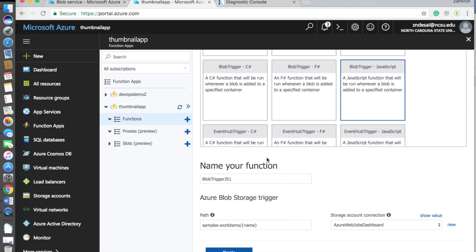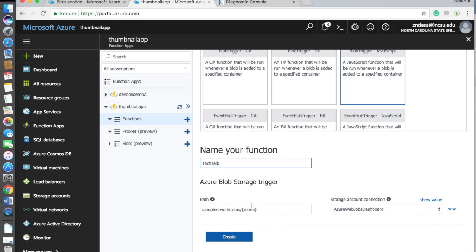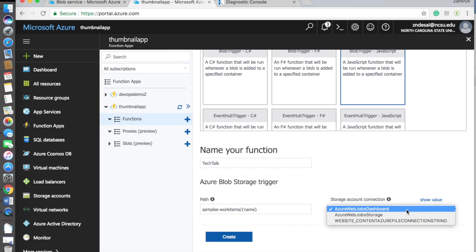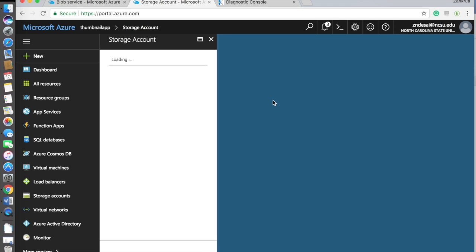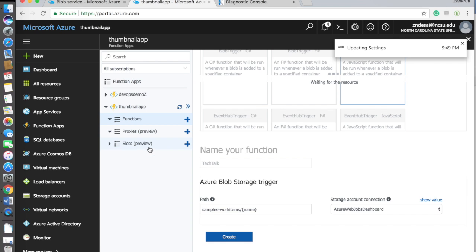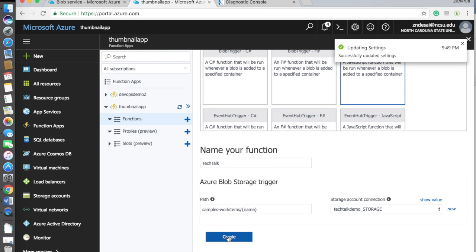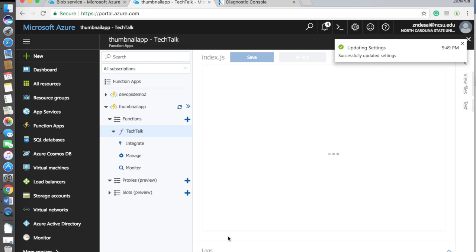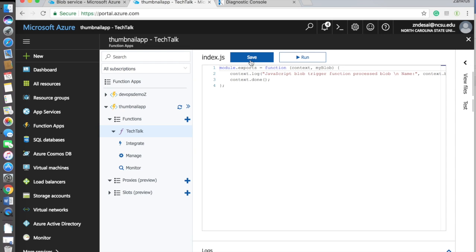For the name of the function, let's say I'll enter techTalk, and our storage account is the techTalk demo one, which is the Eastern US one. I'll go ahead and create this, and I'll keep the initial code as it is. Now Microsoft Azure provides a better UI to integrate our serverless applications.